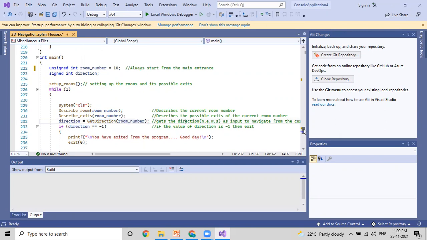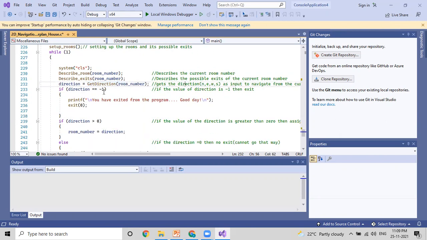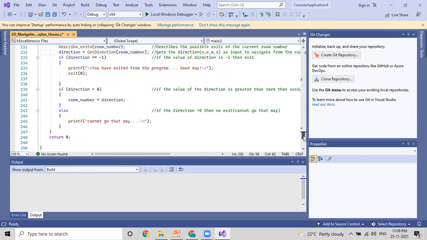If it is 0, then now it will check the if condition. Direction is equivalent to -1? No. Direction is greater than 0? No. In the else part, it means direction is 0. At that time you will get cannot go that way. The direction is 0, so it will go to the else part and tell cannot go that way.